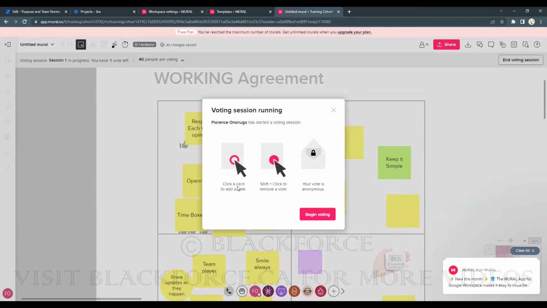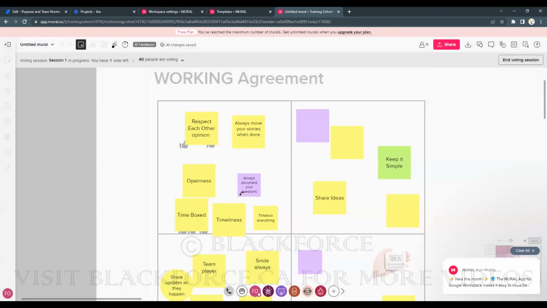Then click a card to add votes, right? Then shift plus click to remove a vote. Then your vote is anonymous. Then we begin votes. Then everybody can vote, right? So we have 40 people. It will tell you at the top, 40 people are voting, right? You can see as the Scrum Master, people will click, they will vote for what they want, right? I just voted respect each other's opinion. You can see my mark on it. So if everybody is voting, you'll see all those details, right?